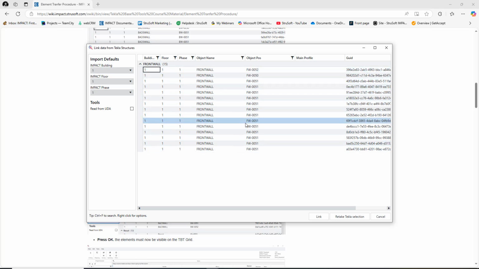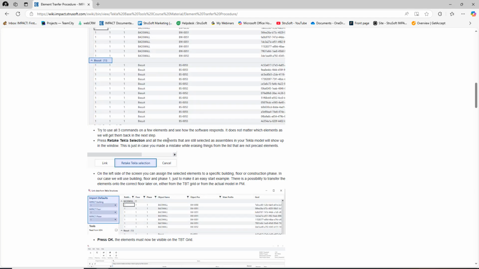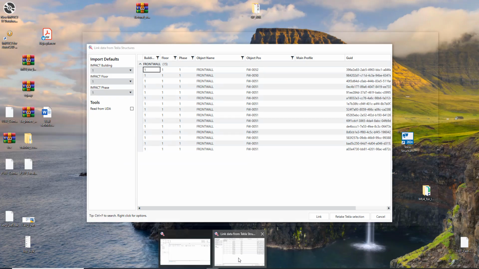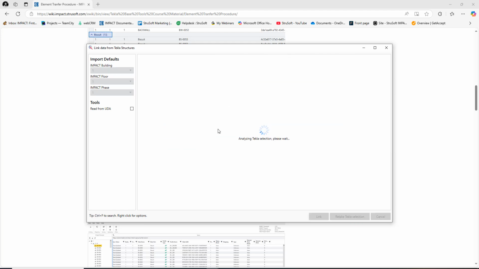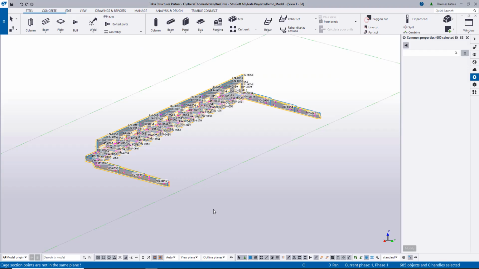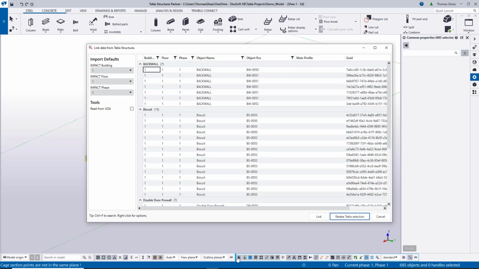Now I made a mistake. I pressed the wrong button, as it says here. So what should I do? Press retake Tekla selection and all the elements that are still selected as assemblies in your Tekla model will show up in the window. This is just in case you made a mistake while erasing things from the list that are not precast elements. So, retake Tekla selection. I hope all of my elements will show back up again. Remember, keep the elements selected while you are doing the linking step.